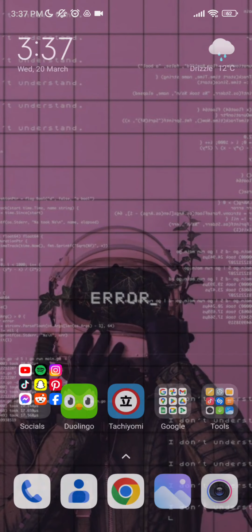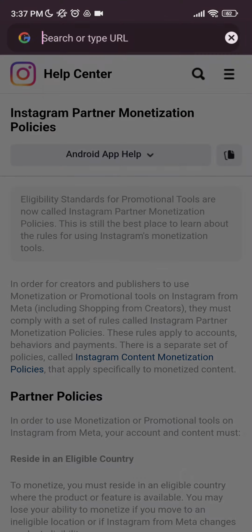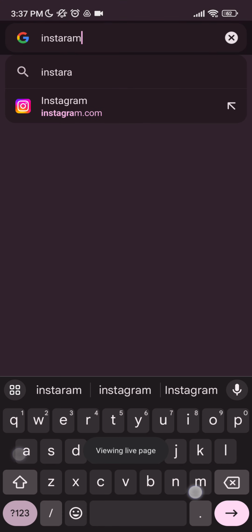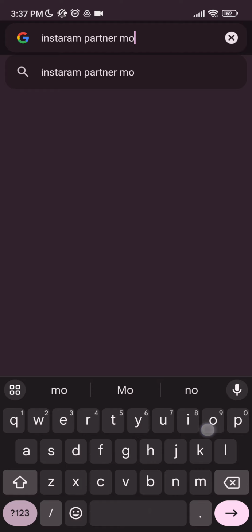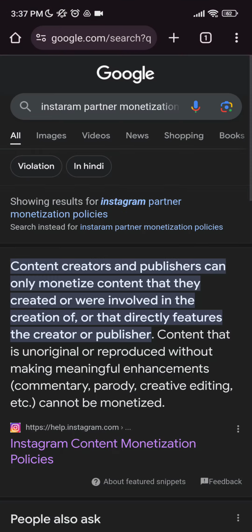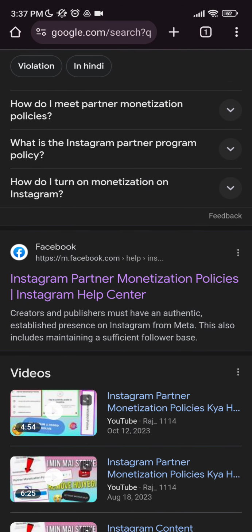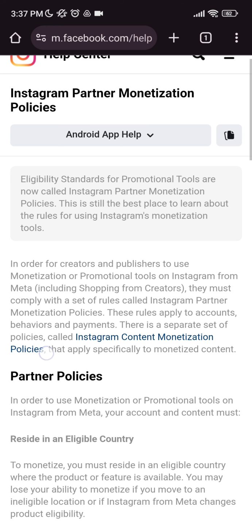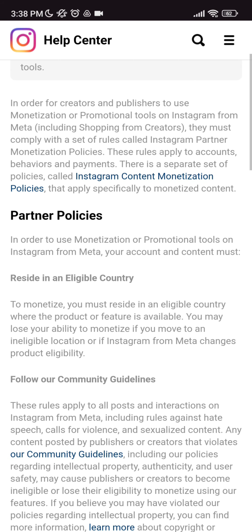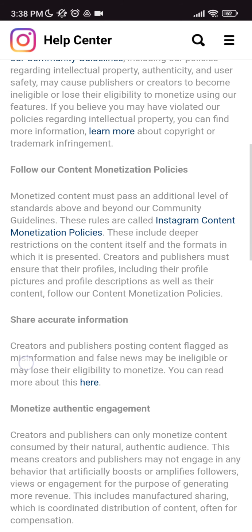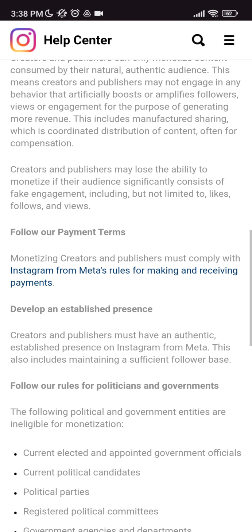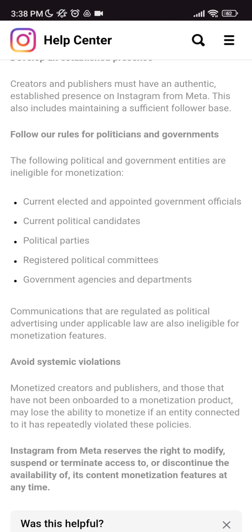Now open your Google Chrome and search Instagram partner monetization policies. Now you can't exactly fix it on your own, so you have to read all these policies to fix it yourself. As you can see with the help center of Instagram, then complete all these forms and read all these advice and terms, then you can fix the problem of getting Instagram partner monetization policies.